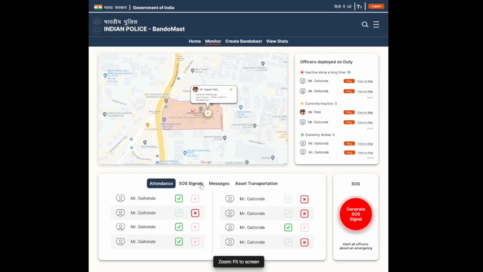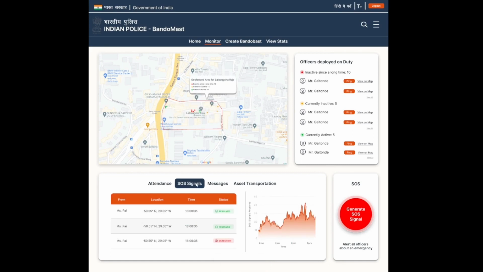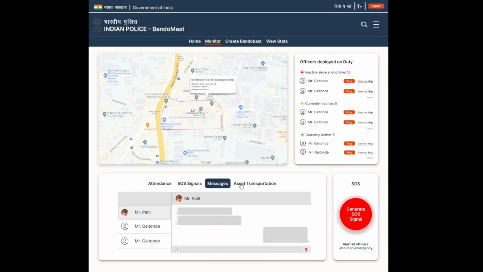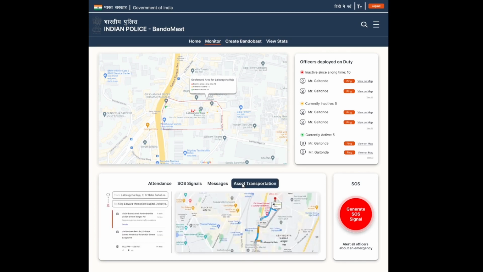Other features that we have added are viewing the attendance, viewing the stats of the SOS signals sent, the messages sent and received, as well as asset transportation, which gives you the best path of transporting some important asset from one place to another. Lastly, we have the generate SOS signal button on the website so that in case of an emergency, the supervisor can notify all the officers deployed on the bandobast duty in just one click.